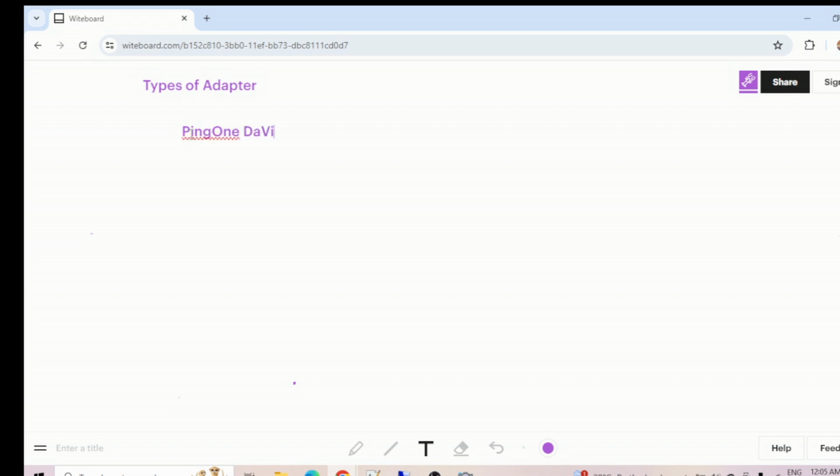PingOne Da Vinci. So what is this PingOne Da Vinci adapter? Basically it allows PingFederate to use PingOne as an IdP as part of your PingFederate authentication policy. That means once you configure this PingOne Da Vinci in PingFederate, PingOne is going to act as an identity provider and you just need to design this in your authentication policy. While designing the authentication policy in PingFederate, you can allow PingFederate to use PingOne as an identity provider, right?